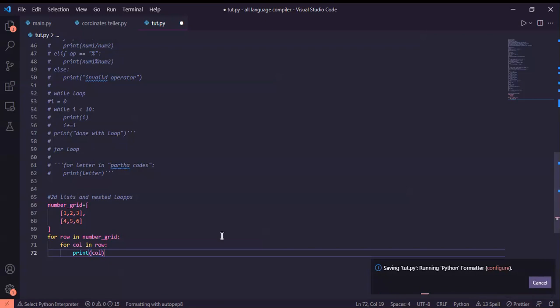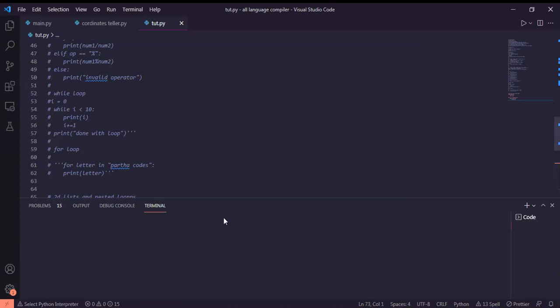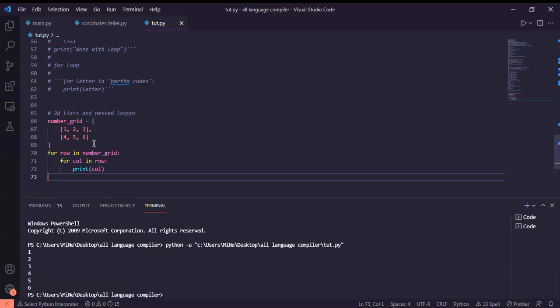What is this, saving formatter configure? Okay, some days before, when I was not recording, I downloaded an extension, the Prettier extension. It makes our code prettier. You can see whatever I have given here, the 1 2 3 4 values in the list, it showed here.